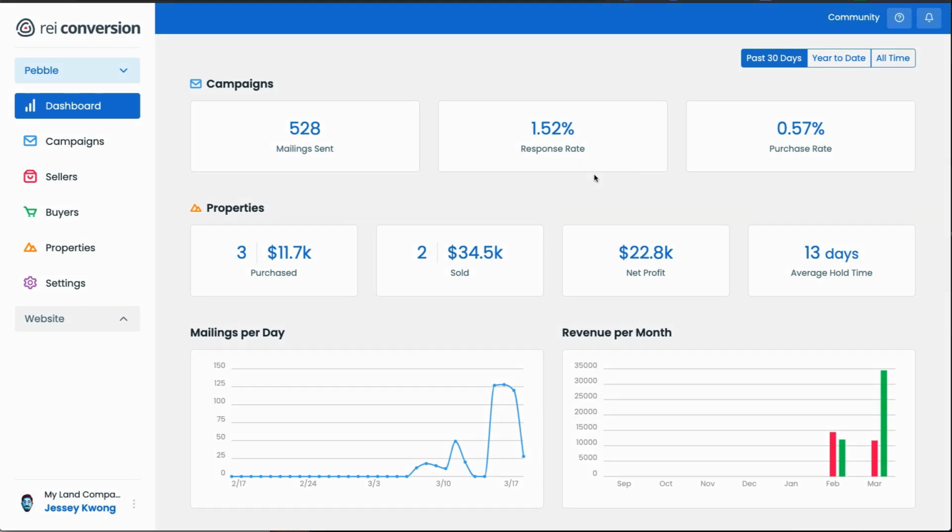At the time of publishing this video, we've just launched our new REI Pebble Dashboard. On the dashboard, you'll be able to find a lot of numbers and metrics, which give you a snapshot about your account and the activities that you're holding inside of REI Pebble. In this video, I'm going to walk you through some of the main items on this dashboard.